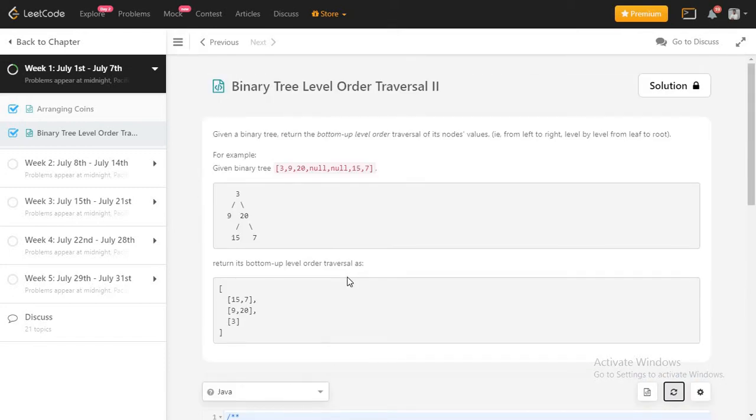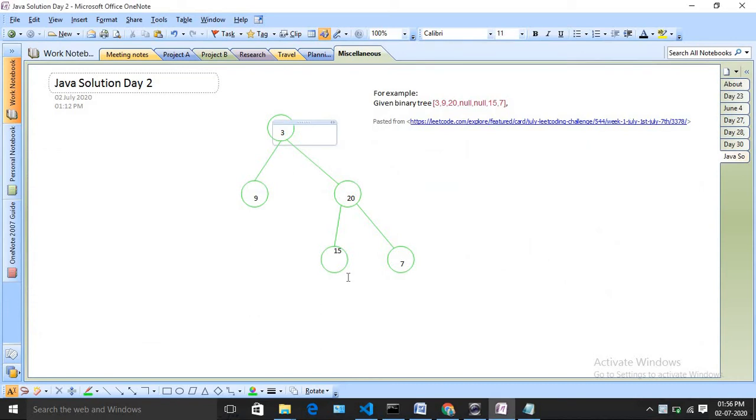Today we are going to solve this LeetCode problem named Binary Tree Level Order Traversal Part 2. If you read the problem statement, they are saying that you will be given one tree. You can think of this array and construct the tree like this: 3, 9, 20, 15 and 7. And you need to traverse the tree from the bottom up level, right?